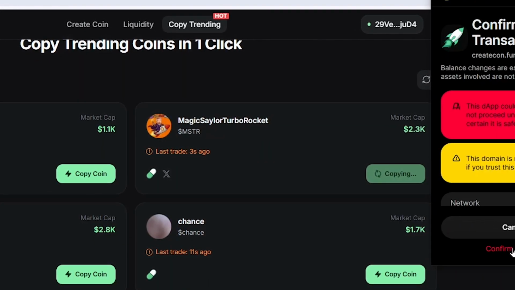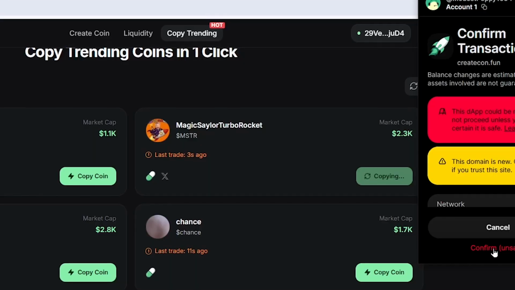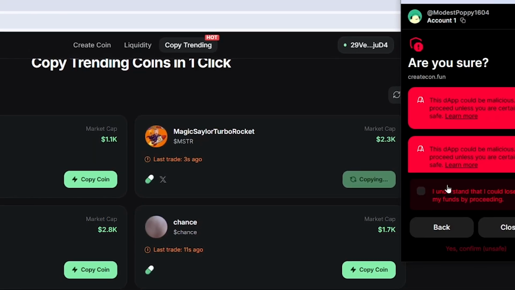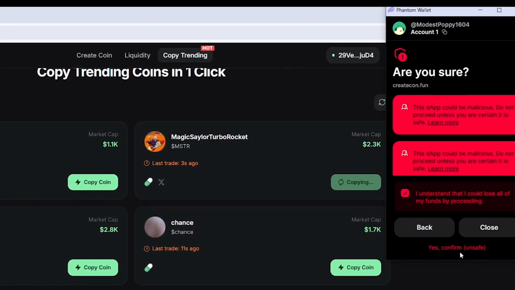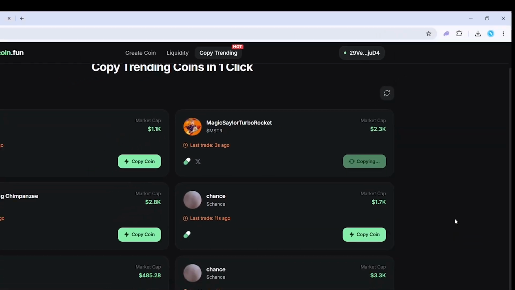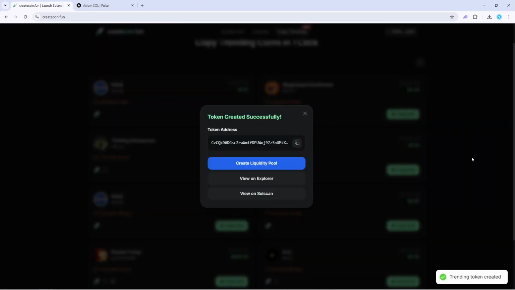Just simply click to proceed, then click confirm, and then you will need to tick a box right here, and then you will click confirm again. Okay, and just like that, we have copied a coin.